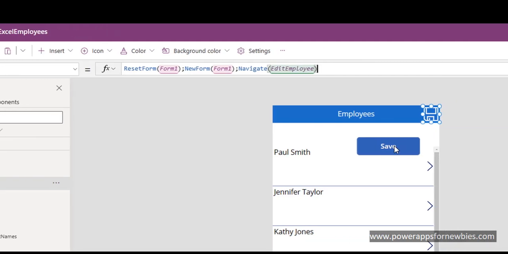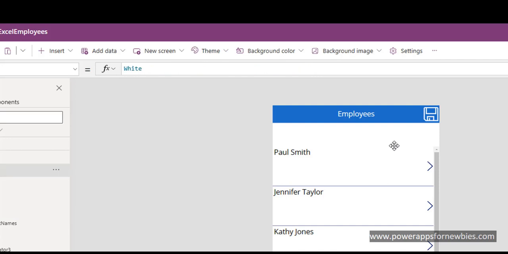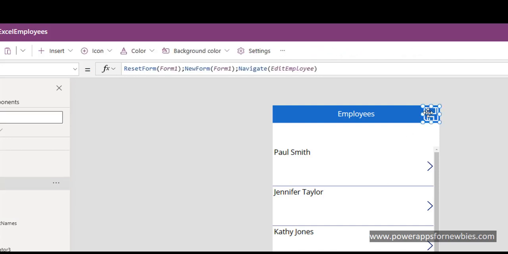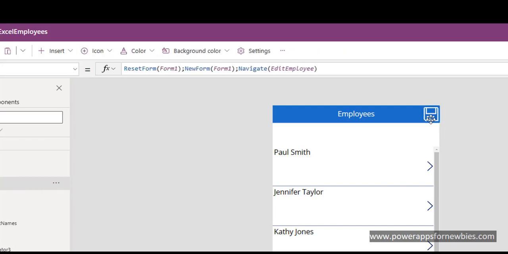So we can now get rid of this horrible chunky button here, delete that, and our code is there for that. So it's going to do the same thing. It's going to save the data, just that it looks a little bit better with the icon, I think.